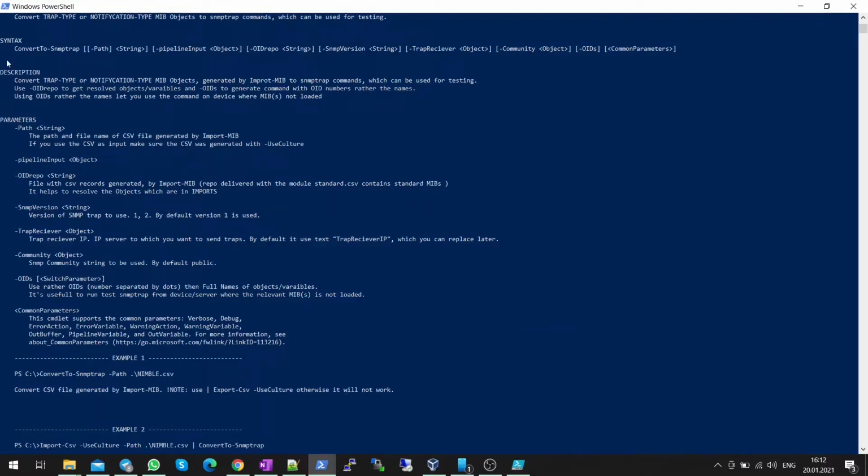So this command converts the trap or notification type objects from the MIB generated by the Import-MIB command and creates snmptrap commands with parameters which correspond to the trap or notification.